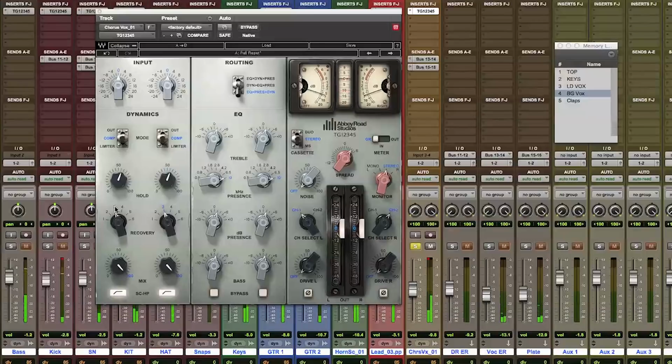So I like that smoother setting with the 500 millisecond recovery time. And now let's find a nice blend of dry and compressed signal.